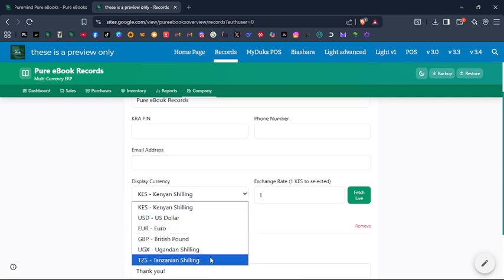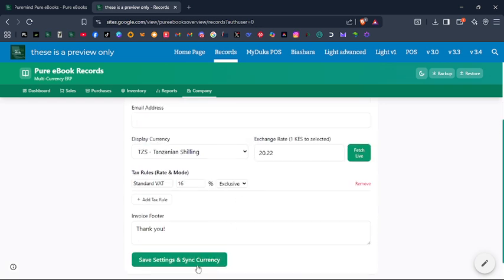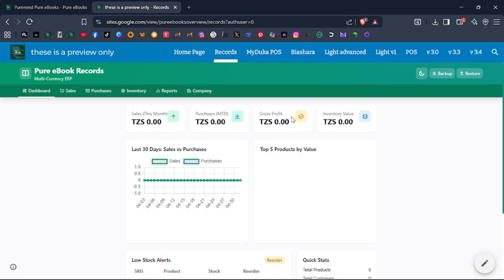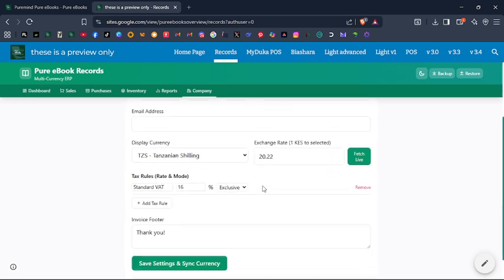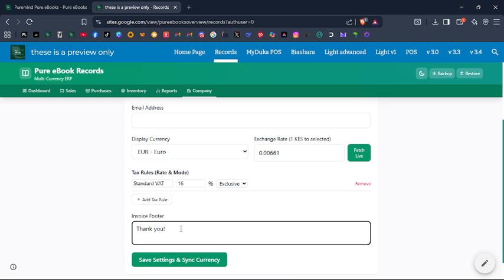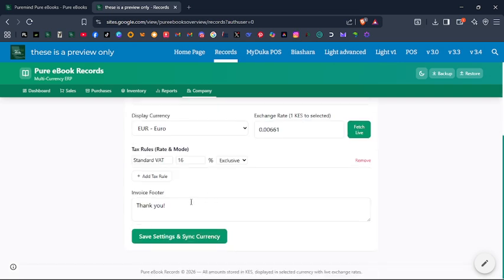You can change to whichever currency you need. Let's say Tanzanian shillings. You fetch, it gives you the rate, and you save. The system has been changed to Tanzanian shillings. The same way you can change to whichever currency. And there is an invoice footer, you can change it there, whatever you want to appear in the invoice. And the document, the PDF, it's only the business name that appears on the header.